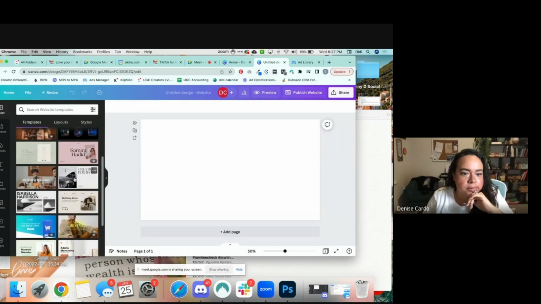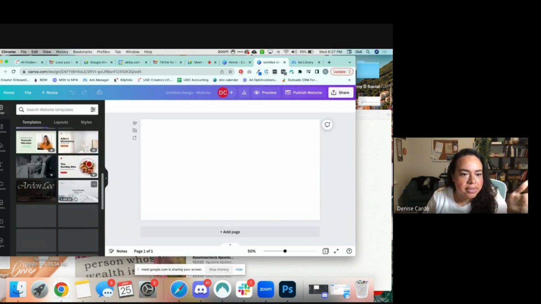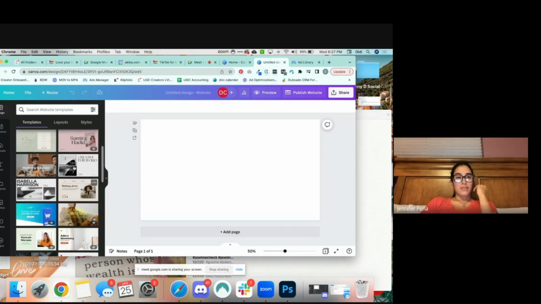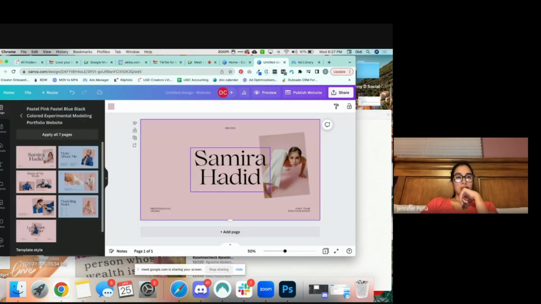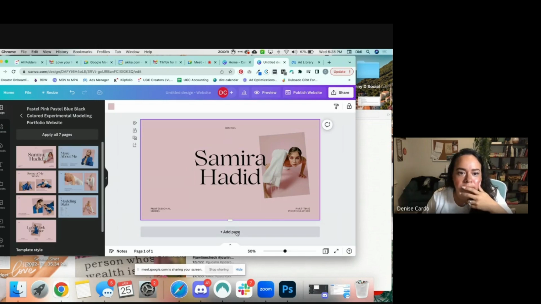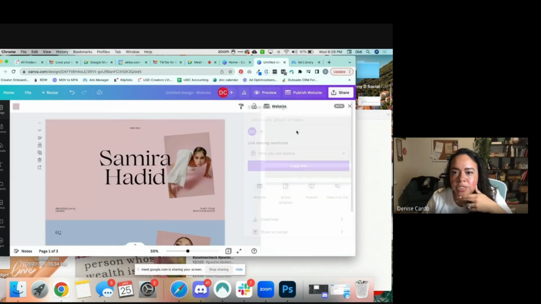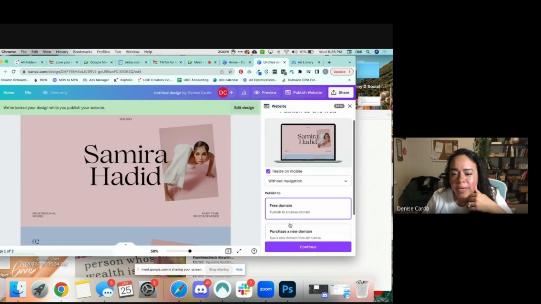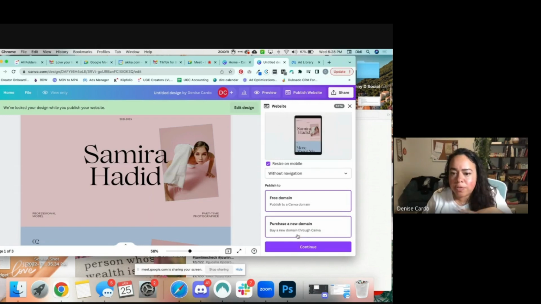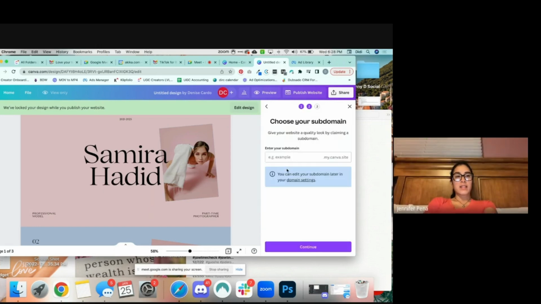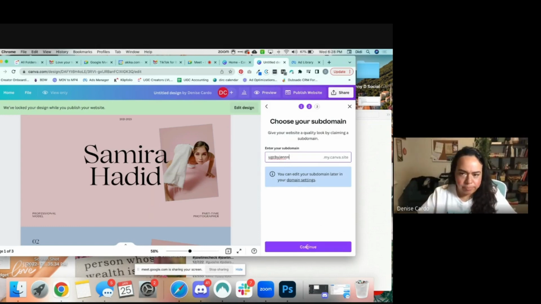So here you go. You can just pick whatever draws your eye. There's a lot of really pretty templates on Canva as well. And then when you publish the site, you can get a free domain. Well, I can because I have Canva Pro. But if you don't, you can just purchase a new domain through Canva. It'll say ugcbyjen.com/Canva. Let me do that just in case you do want UGC by Jen.